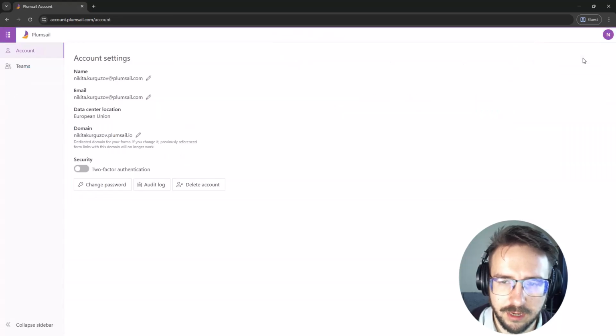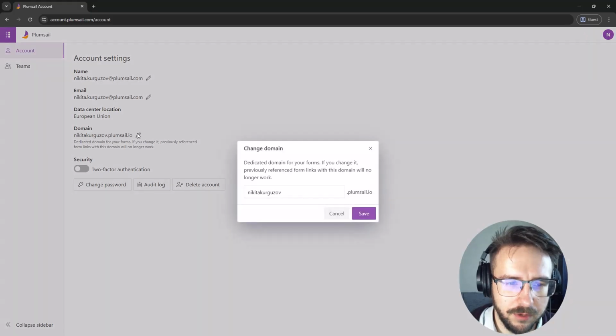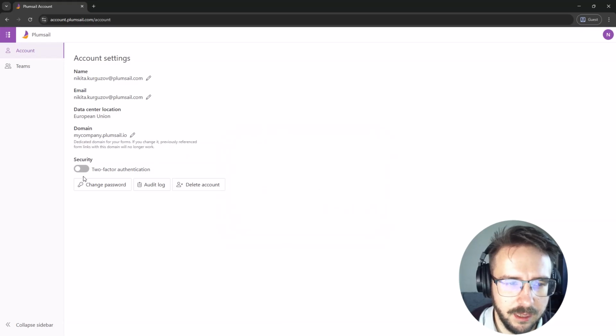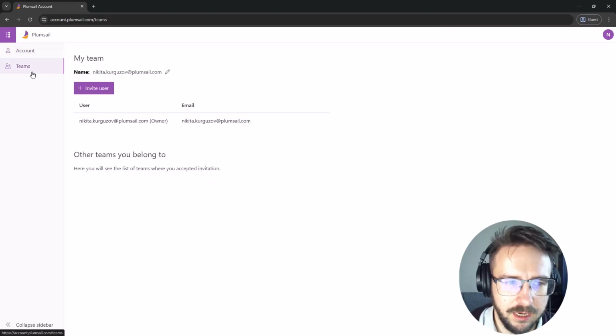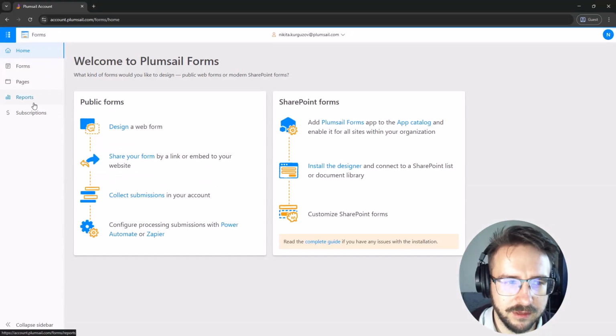go to account settings, and here you can adjust your name, your email. You can change your domain to whatever will work for your company. For example, I'm going to change it from my name to the name of my company. Well, at least hypothetical one. You can enable two-factor authentication, change password, audit log, delete account, and you can also invite other users to collaborate with you on the forms, design them, share them, whatever is necessary.